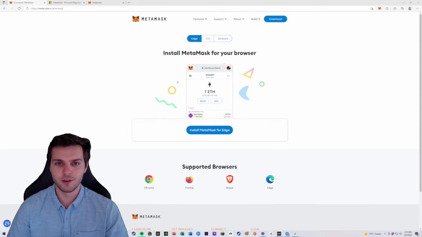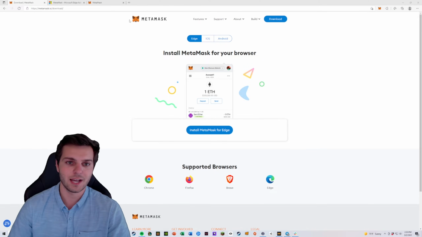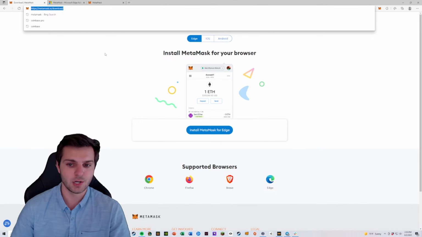And today I'm going to be walking you through how to install and use the Metamask wallet. Now, Metamask is a very popular wallet platform that allows you to store a number of different cryptocurrencies. And all you have to do to get started is go to metamask.io/download, like we have listed right here.